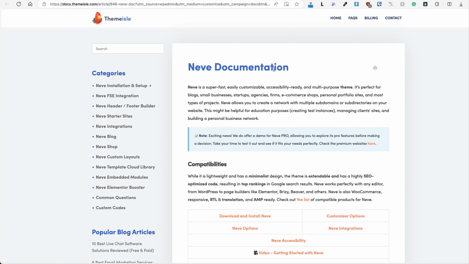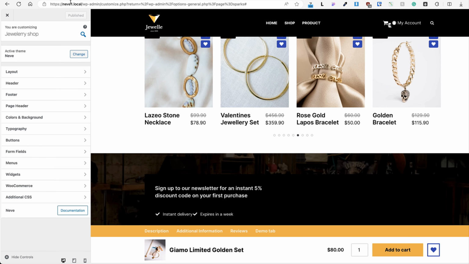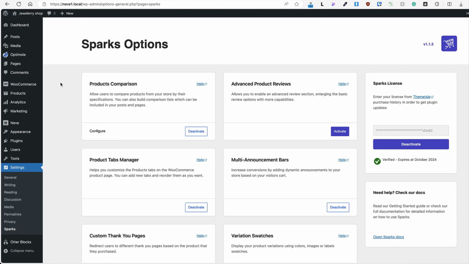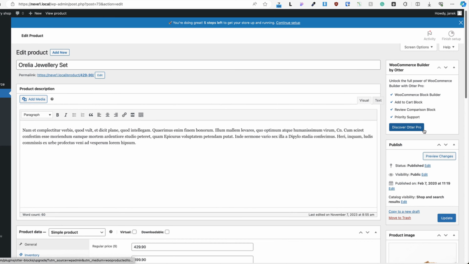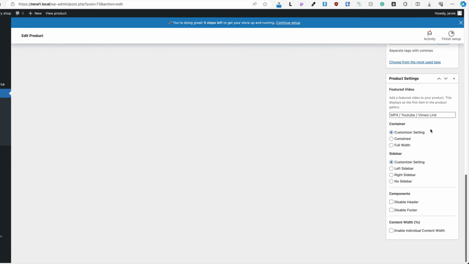I really like the documentation site they have because it's really thorough. You can find answers basically to every question you may have about this. Now before we wrap up, I'm going to close the customizer and go to the products. I'm going to open up one product. And if you scroll down, you'll see some additional options.